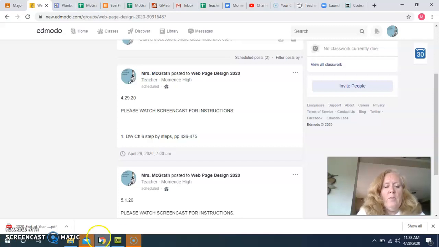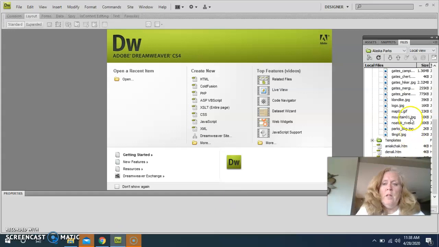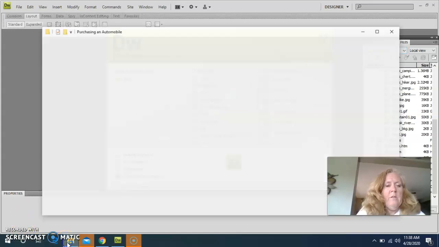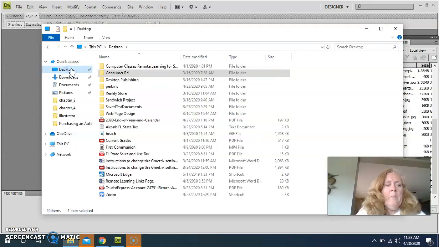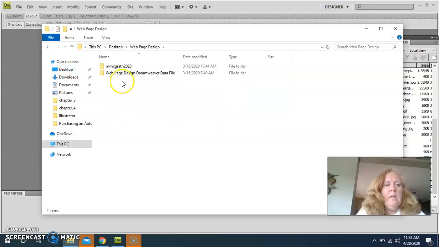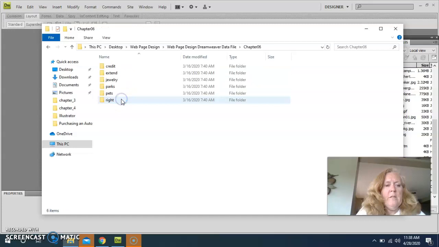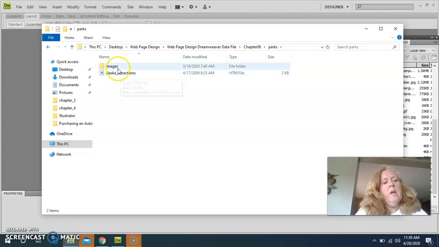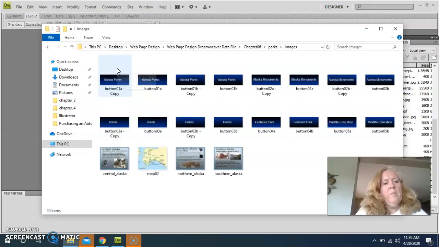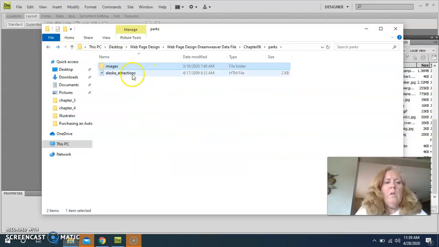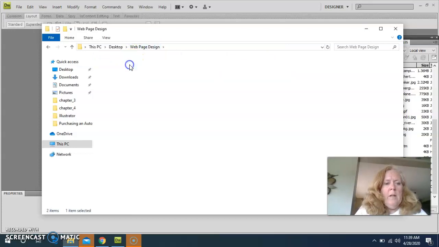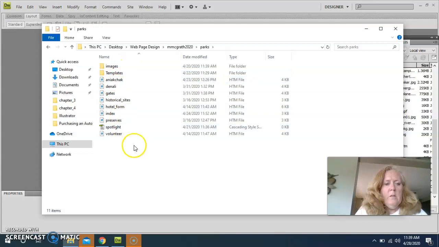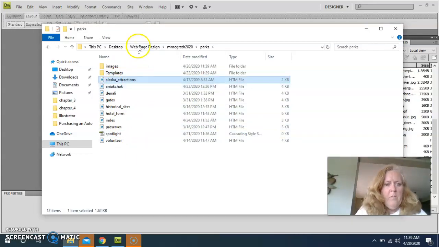All right, so let's go ahead and open up Dreamweaver. We're going to go to the Alaska Parks website. And first thing we're going to do is copy our data files. So I'm going to go to my desktop, Web Page Design, Data Files, Chapter 6, Parks. Okay, so we have one web page, and then we have a bunch of pictures. So we're going to copy the web page first. I'm going to go to my last name folder, Parks, and I'm going to copy that here, okay?